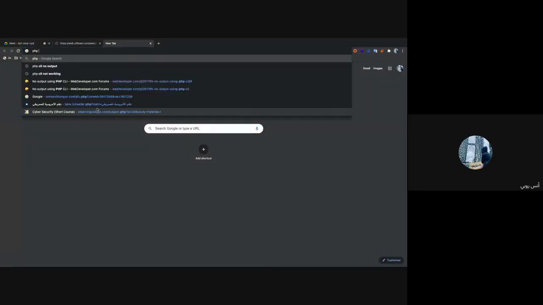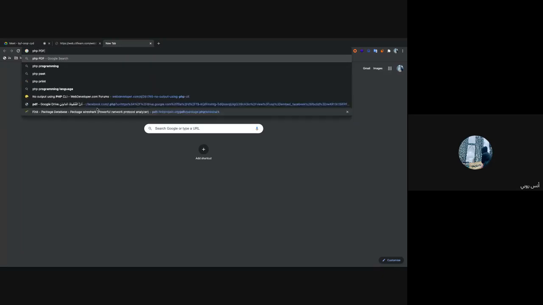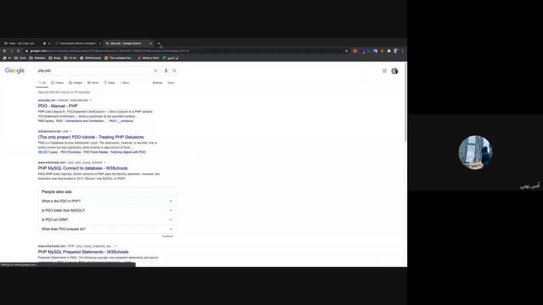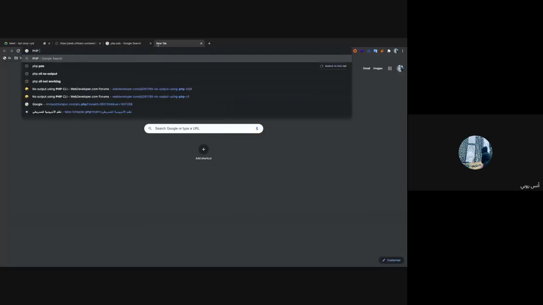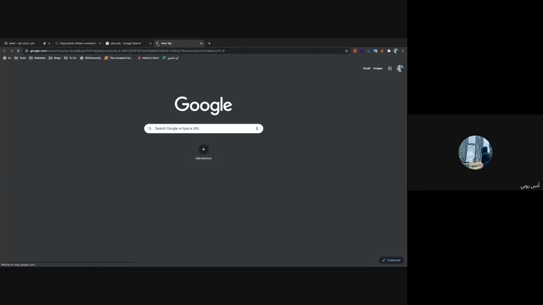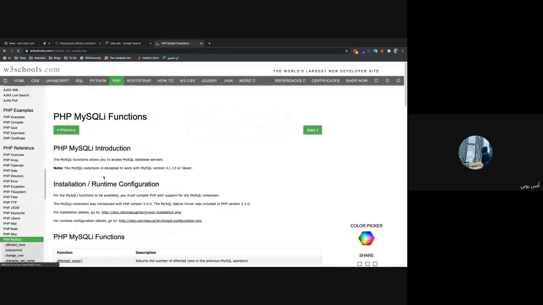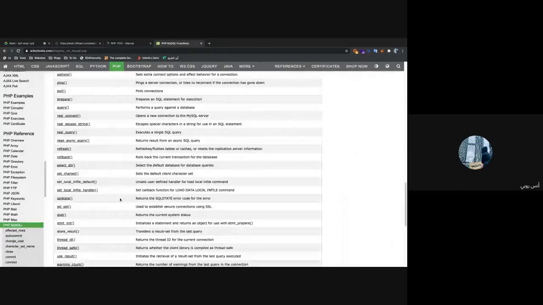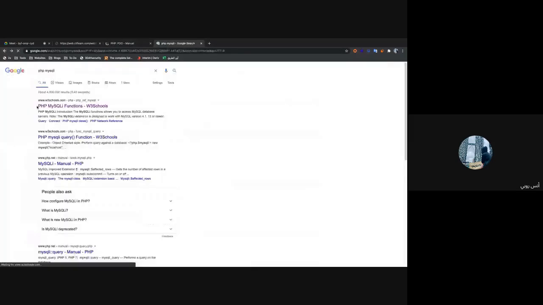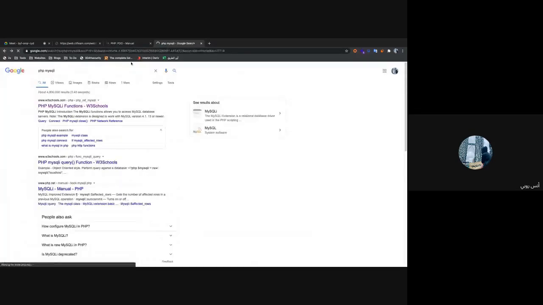So now there are two main ways: PHP PDO and PHP MySQLi. We'll see how both prevent SQL injection. Now I need php.net. Yep, so this is PDO.